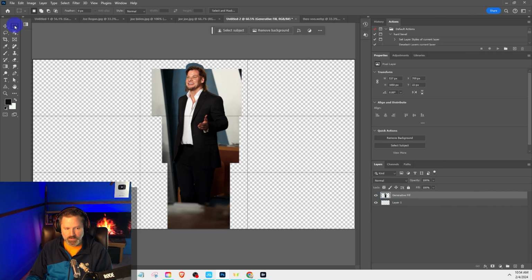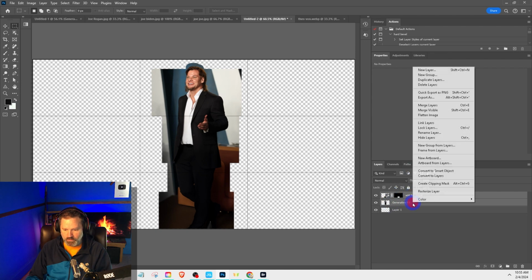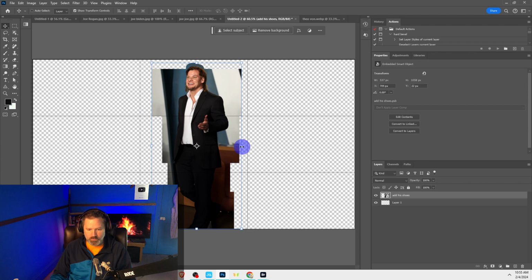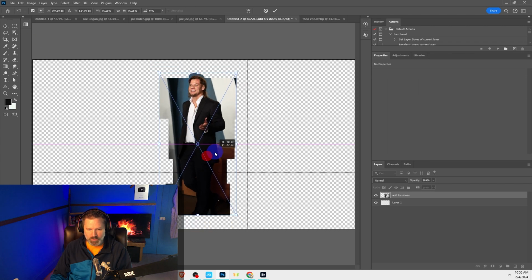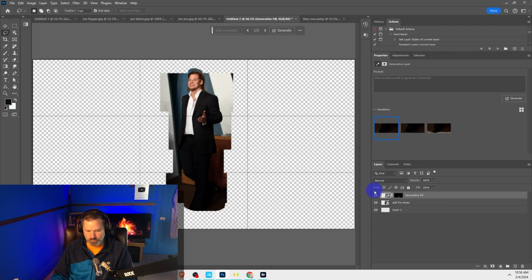Merge layers. Let's do, again, the rectangular marquee tool. Generate. Add his feet. Add his shoes. No? Why does it just keep extending it down and down and down? Okay, let's merge those two together. Right click. Merge layers. We're going to hold shift, bring it down a little bit. Now let's see if it'll finish the shoes. Just hit generate. No. Control Z, Control Z.